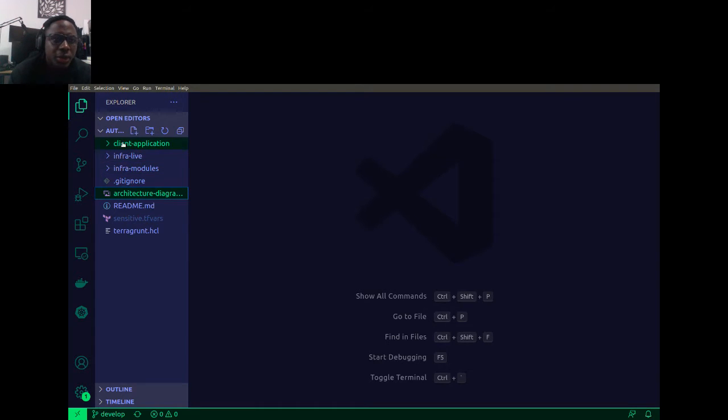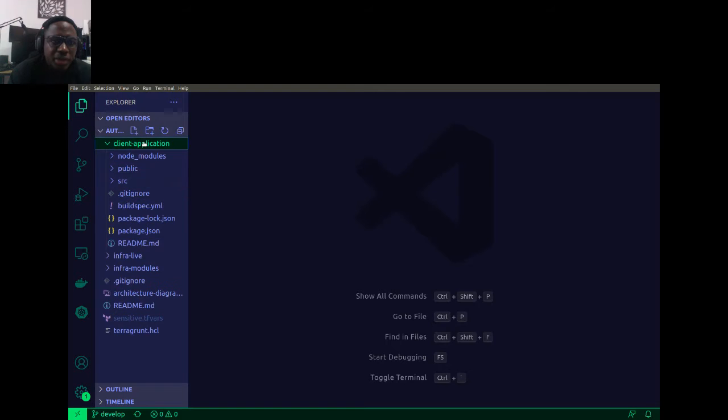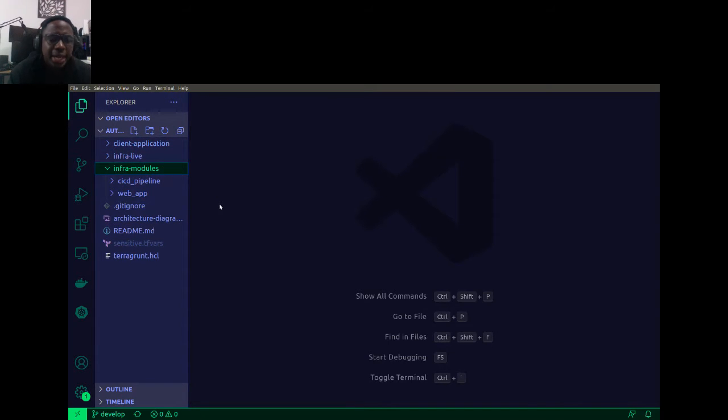Okay, and so I have the client application folder over here, which is the React application, and we'll take a look at that last. We will start off with looking at the infra modules folder first. And so modules in Terraform, again, I'm going to use the word container loosely here, not to be confused with Docker containers or containers that are actual processes. In this case, it is simply a logical grouping of resources that you want to have deployed together.